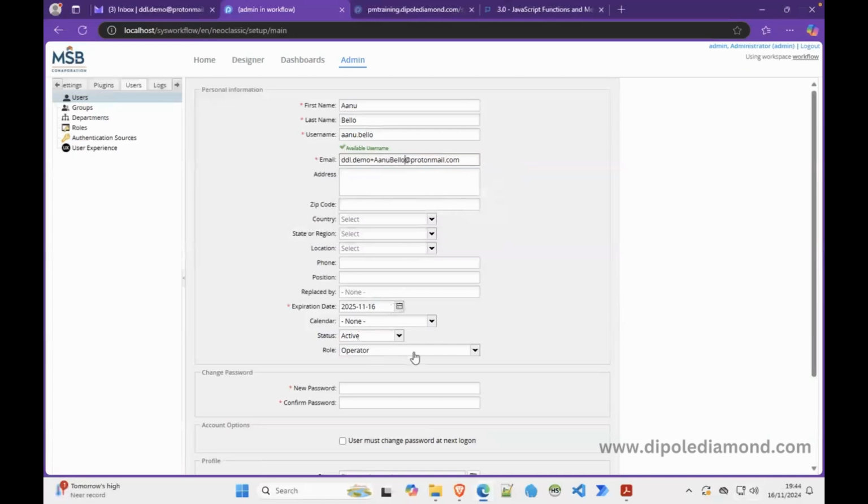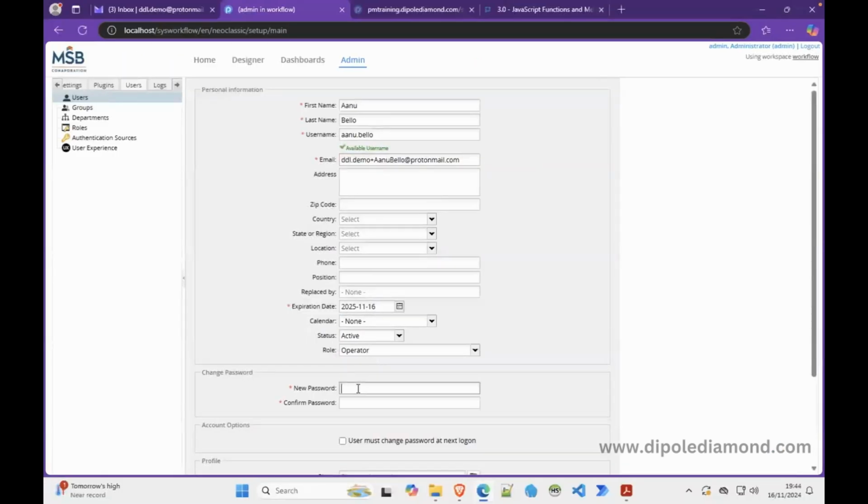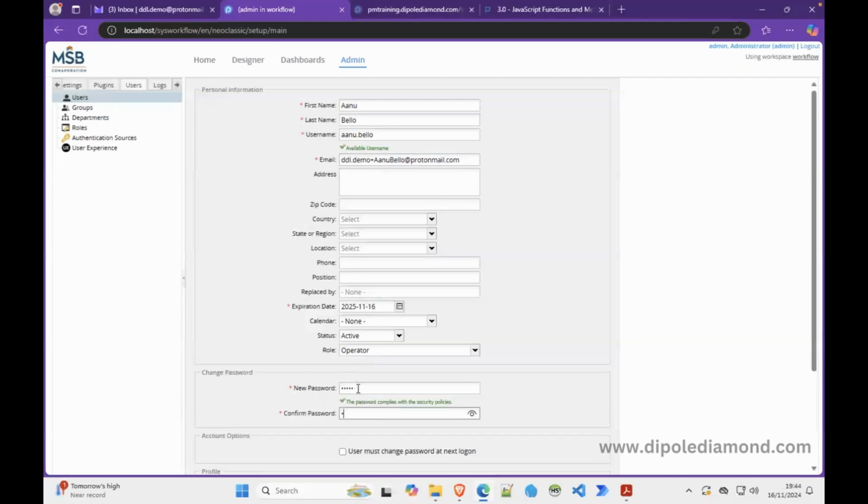Now, you can see the role is operator, and that's always the default role there. So let's just give this user a simple password. And you can also choose that the password you set while creating the account will be a temporary password by checking this checkbox. If you check the user must change password at next login, it means whatever password you've typed in the change password section of the form will be changed as soon as the user logs in and is forced to change his or her password.